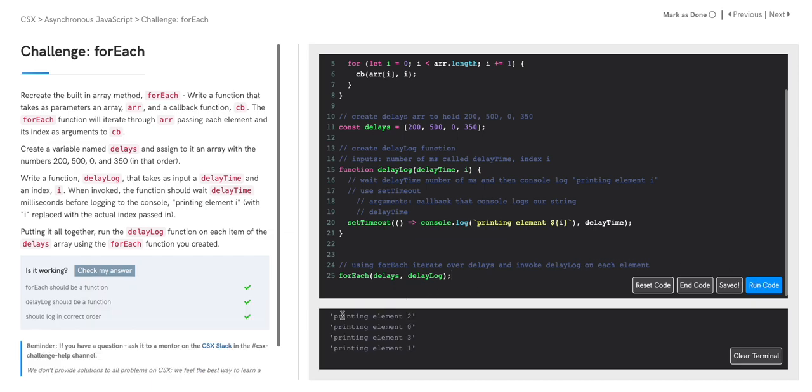Great, and you see that we get printing element 2, then printing element 0, 3, and 1. And you'll notice that that matches the order of lowest to highest number of milliseconds. Set timeout passes these callbacks to the callback queue, and then waits the specified amount of time to run each callback. And therefore, since the element at index 2 had the shortest wait, the smallest number of milliseconds, that string got console logged first. The second shortest was 200, so printing element 0 got printed second, and so forth.